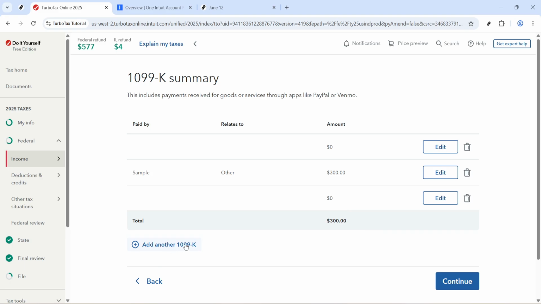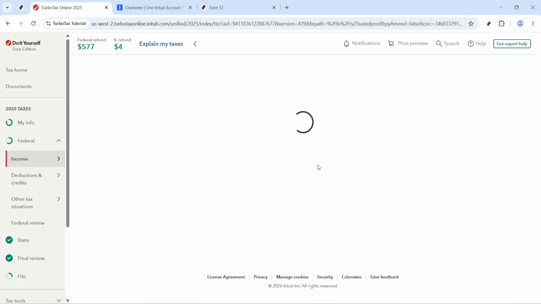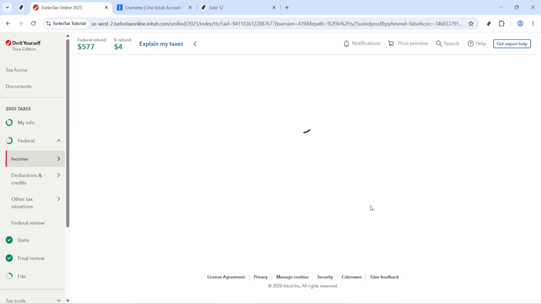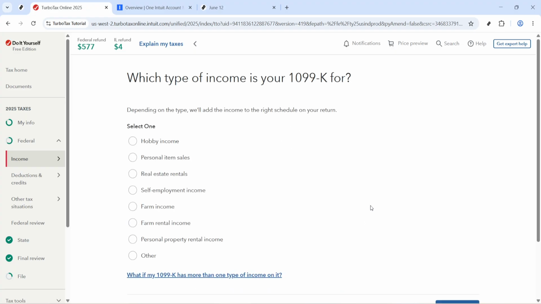This tells TurboTax that you want to enter a new form. On the next screen, choose Type It in Myself. This option is useful when you want to manually enter the information directly from the paper or digital copy of your tax form. Next, TurboTax will ask which type of income your 1099K is for.